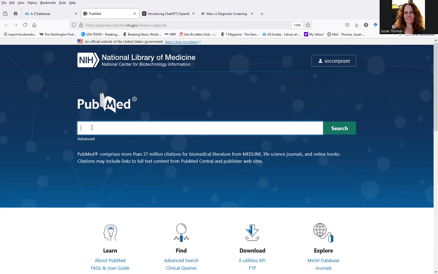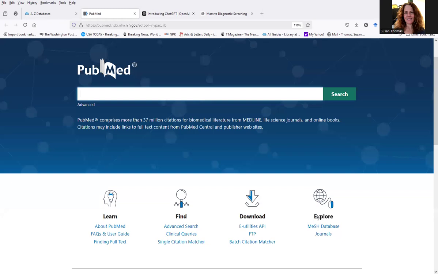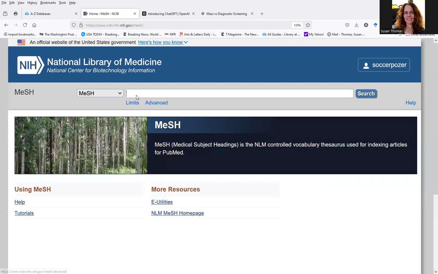Normally, when you go to PubMed, you start typing in something and looking for articles right away. But we're not doing that. We are looking for the MeSH terms. We're building our search right now. We're not yet searching for articles. So I'm going to come down here under Explore and click MeSH Database. And let me share my slideshow for a second here.